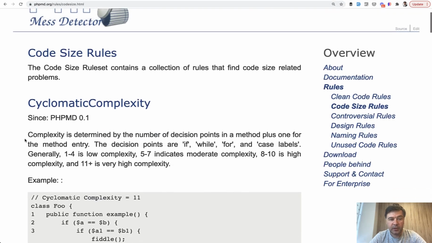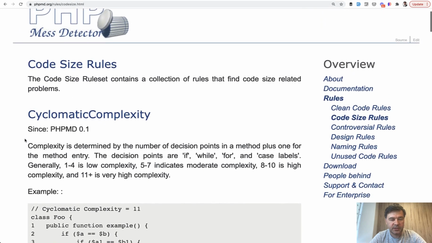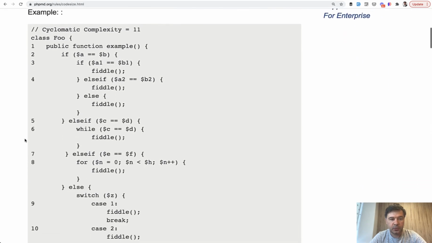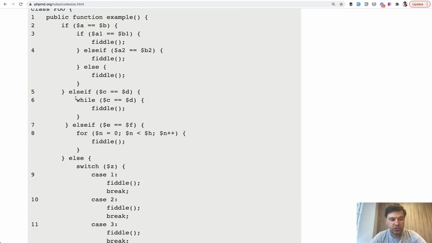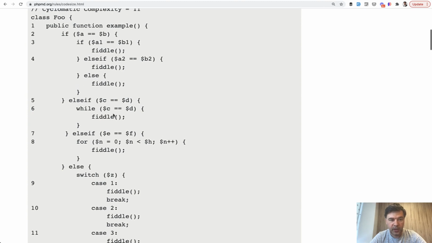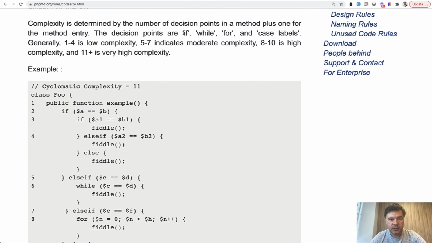This is measured by the method, and the best definition that I found is from PHPMD, Mess Detector, another tool. And this is a code example. So the more if statements or else or switches or for or while loops you have, the more branches your method has. And with every if, it adds one more point to cyclomatic complexity. So it's listed here: if, while, for, and case mostly.